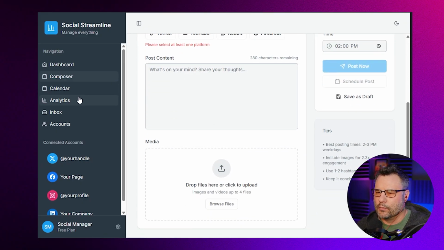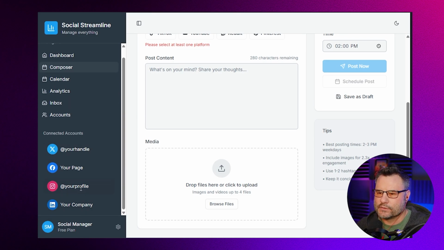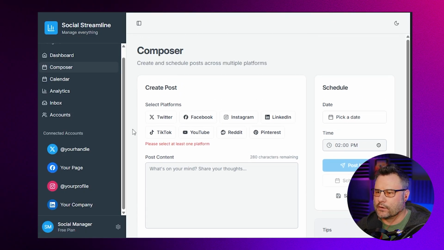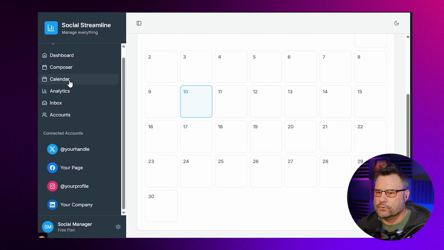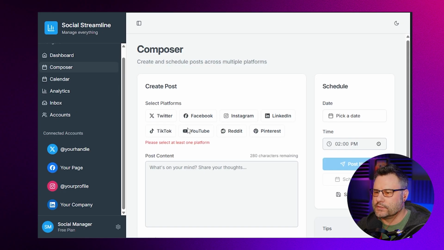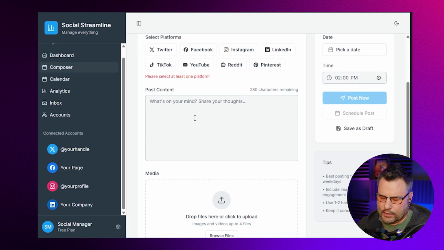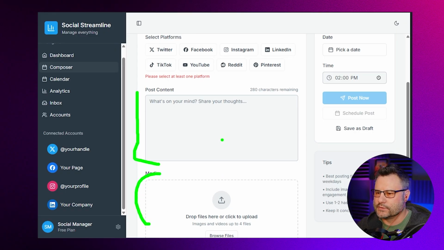But this scroll bar wouldn't be here on a probably normal size monitor. It also has a lot of connected accounts, which are fake right now, so we'll work on that functionality here soon. But we got our composer. This is looking really nice. This is some really nice UI to get your posts composed, and what platforms you want and what content you want to do. So this is great. And then we got a media drop, so that's nice.